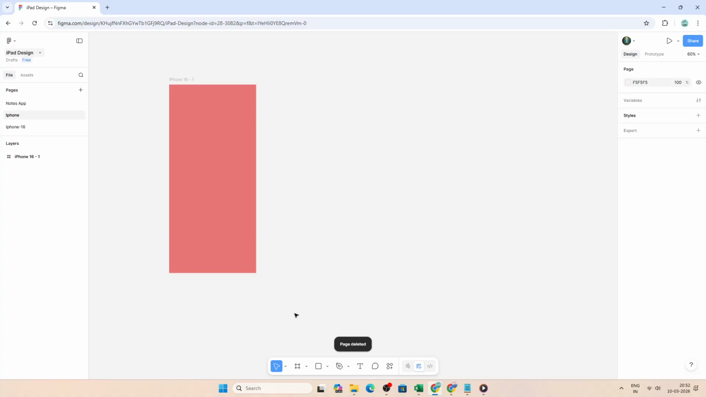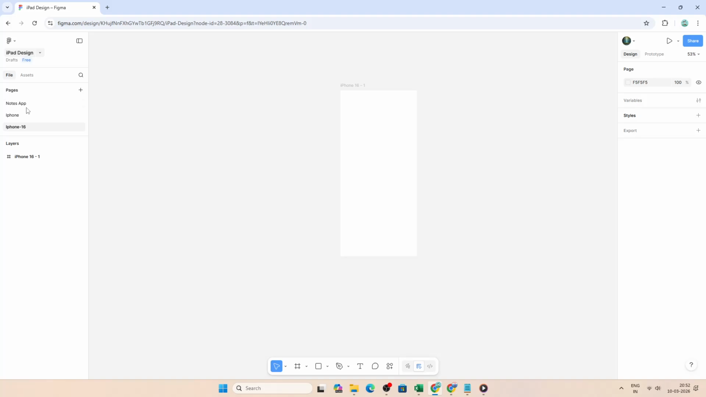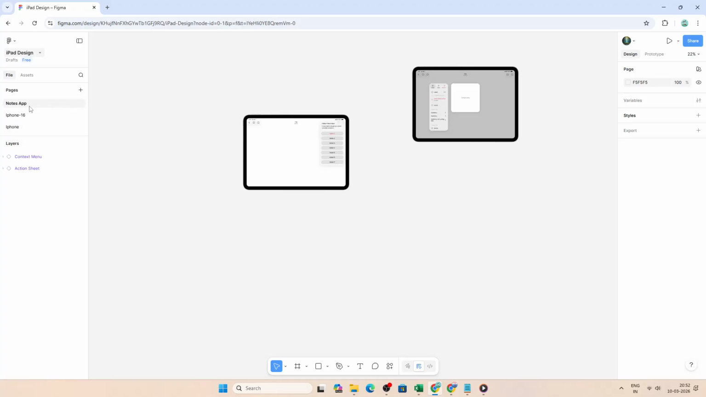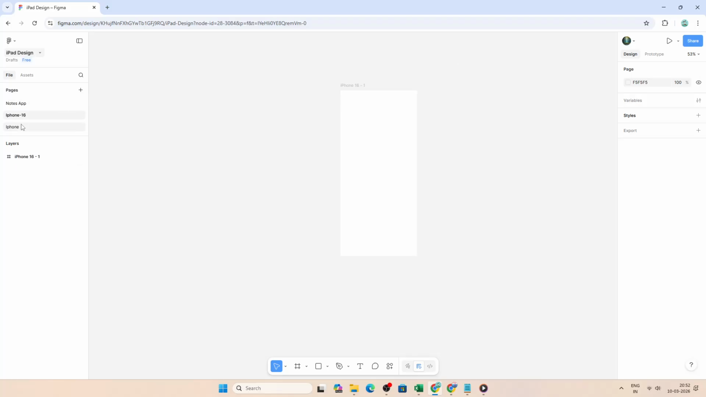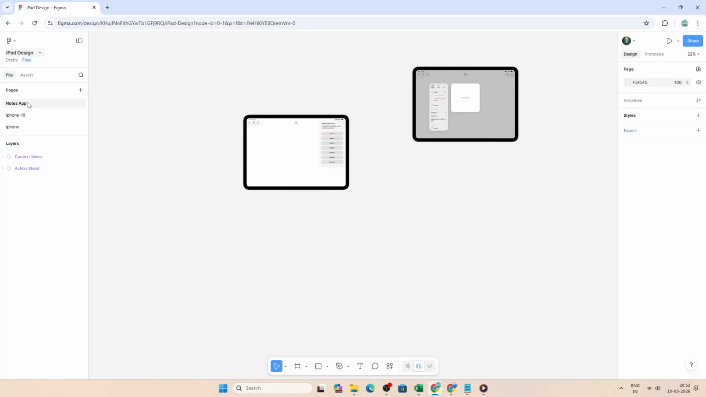For structure, it helps to use pages to reflect your project milestones. For example, you might set up pages called Drafts, Components, and Final Design. Drafts can hold early explorations. Components can keep reusable elements neat and accessible, and Final Design can be your polished, ready to share work. Clear, consistent naming saves time for you and anyone else who opens the file.